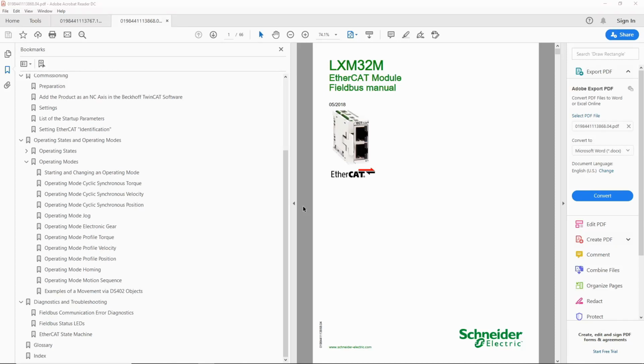Hello again, and today's topic is operating modes, different types, and what you can use with SoftMotion. So in front of you we have the EtherCAT module fieldbus manual for Lexium 32M, and here I already opened the operating modes list, and as you can see there is a lot of it.